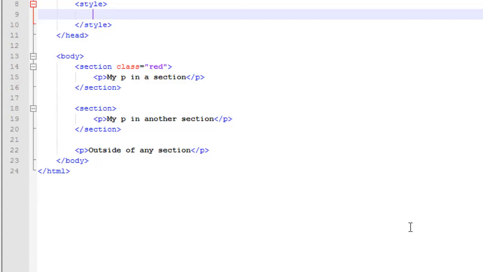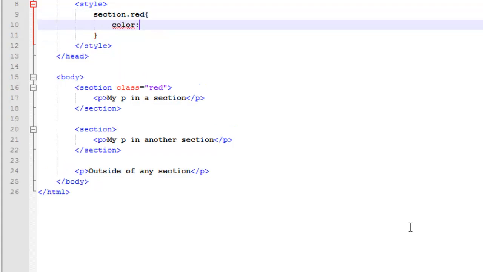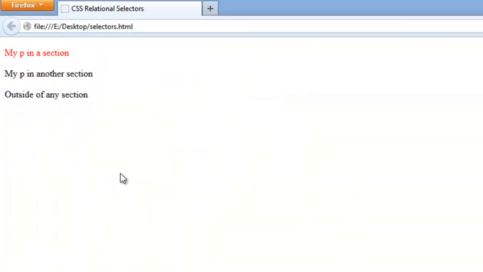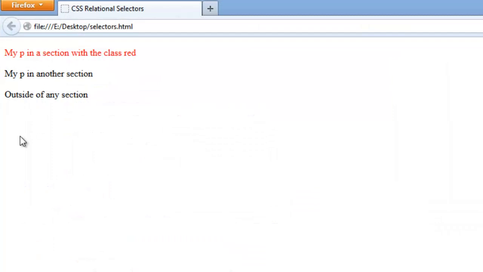So how do we do this? Well, I put section, and then I put my class, like period red, open, close. Up here, and then we'll change the color. I'm just going to change it to red. In our case, we could have just done this as a class, but for y'all learning this, we're going to keep it simple here. If I save this and run it, there we go. It turns that red with the class red. It doesn't affect this section, or this paragraph in this other section, or this paragraph outside of any section.